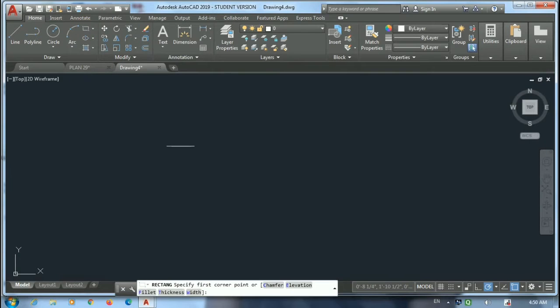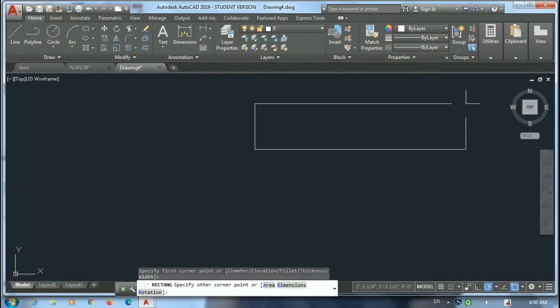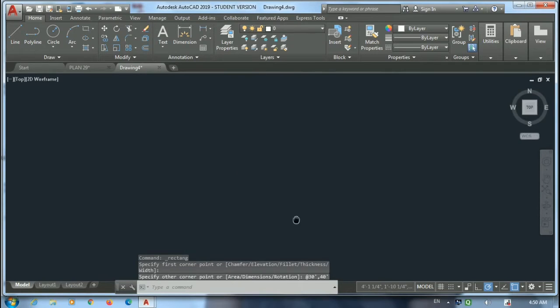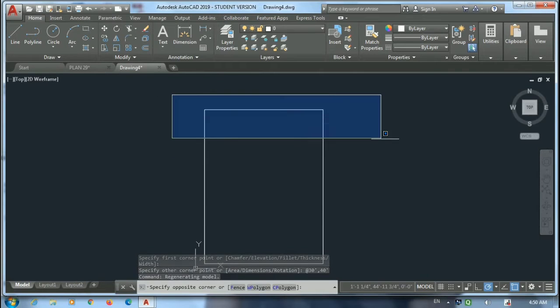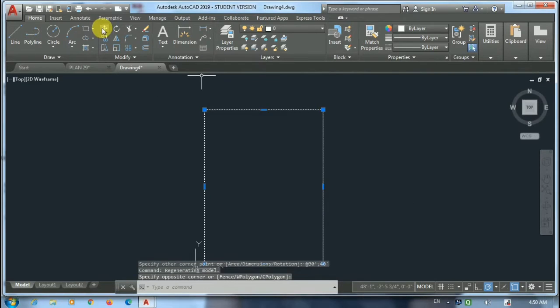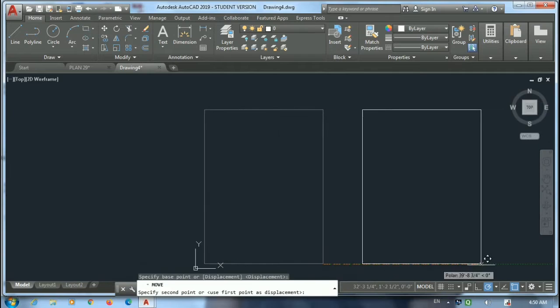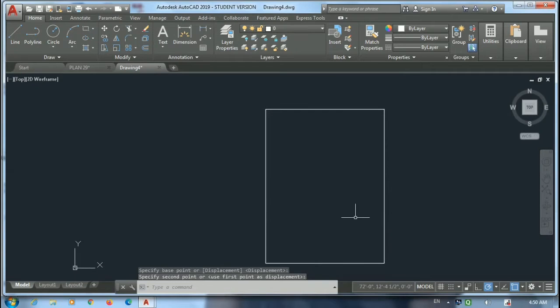Then select rectangle, click anywhere and draw a rectangle of size 30 by 40 inches. Press enter. Select the rectangle and move it some distance for better convenience.